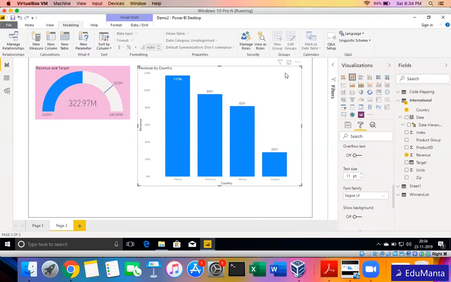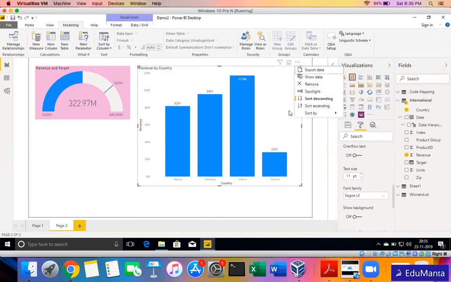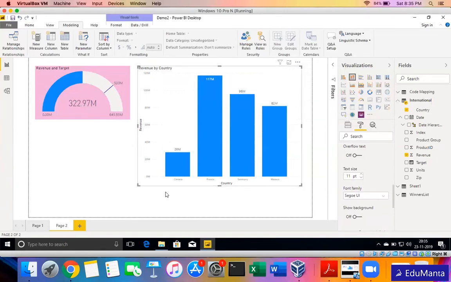Even if I want to change the sorting, right now it's sorted by revenue in the descending order. I want to sort it in some other manner, maybe in alphabetical order of the country. Canada should come first. Click on this icon, sort by. Right now you see a small yellow bar beside revenue, which means it's sorted by revenue. I want to sort by country. Just click on country. It's sorted by country. Right now in descending order, because descending is having a yellow icon, I'll click on sort ascending. So now Canada, France, Germany, and Mexico.